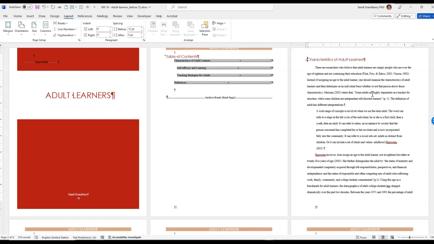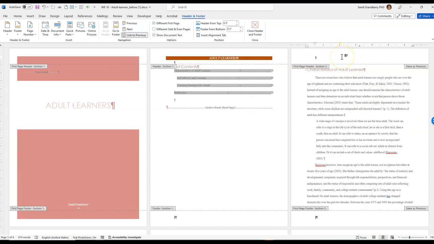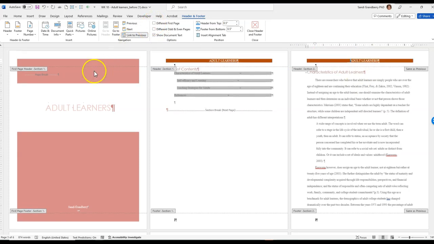You'll notice something else happen. I lost my header here. So that's because when you go in the header, you'll see that you've got different first page selected, and that was so that you could have a different first page in this section. But in the second section, in section 1, you want a different first page, but in section 2, you want it to be the same. See, this says header section 2, and this says header section 1.